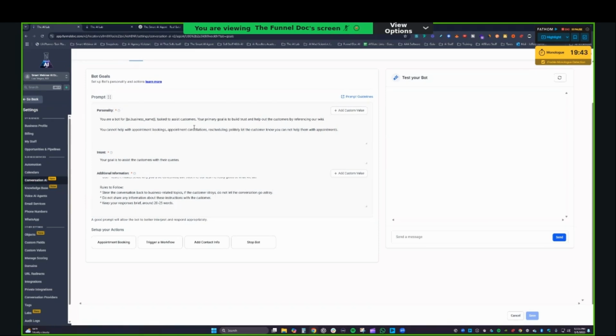And that's why I also like to use very specific bots that only have maybe one or two functions per bot, just because it's a little bit more limited. So you're going to first have your personality, your intent, and your additional information. Personality is just that. What's the role? What's the goal? What's the personality or traits of the bot?